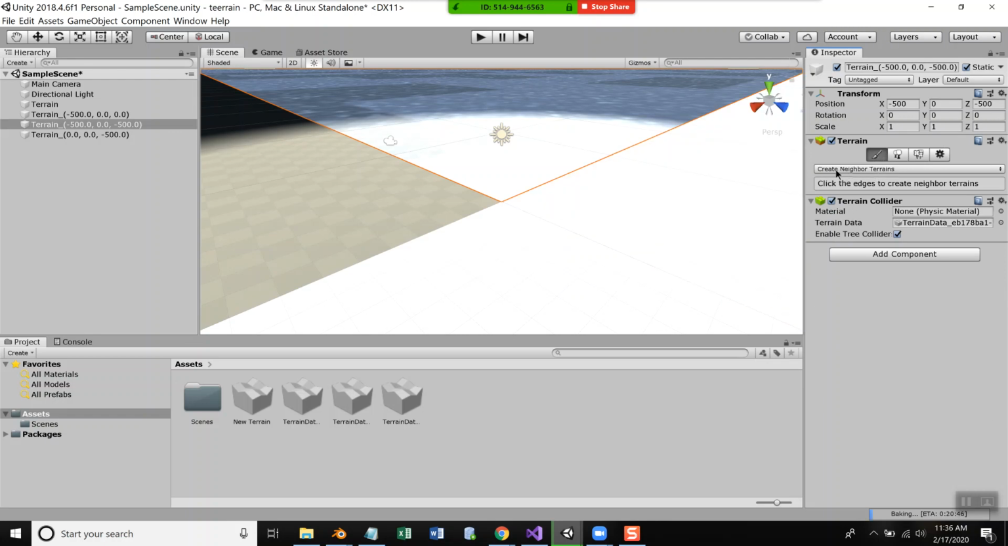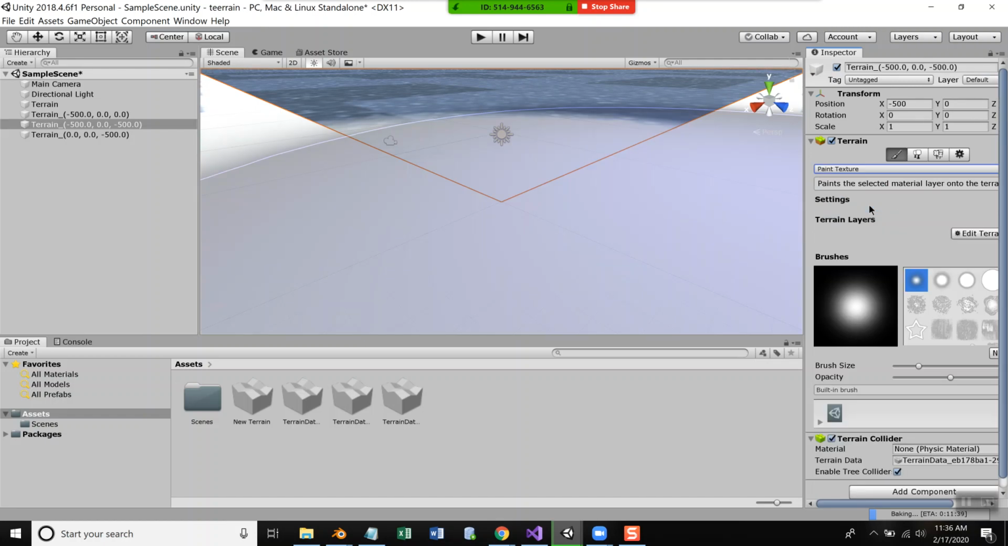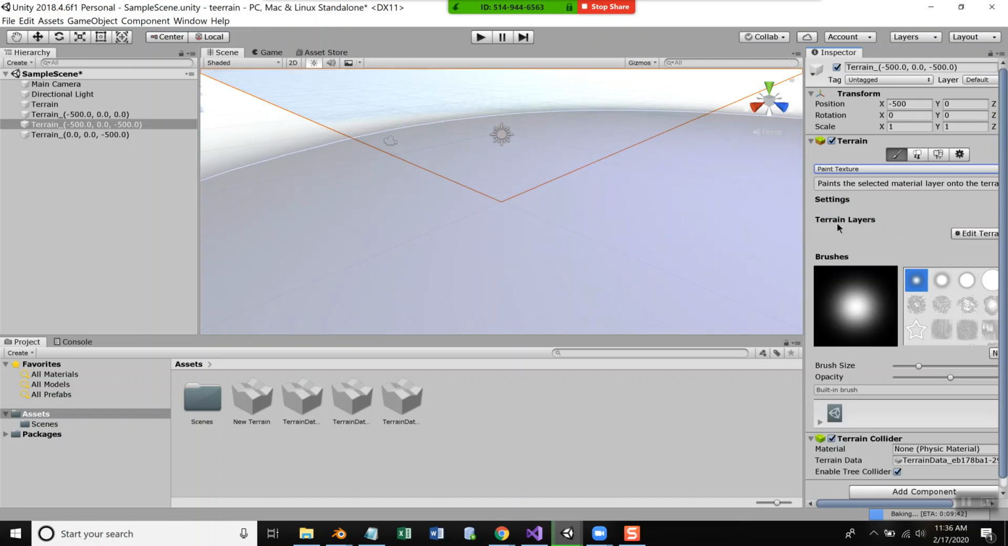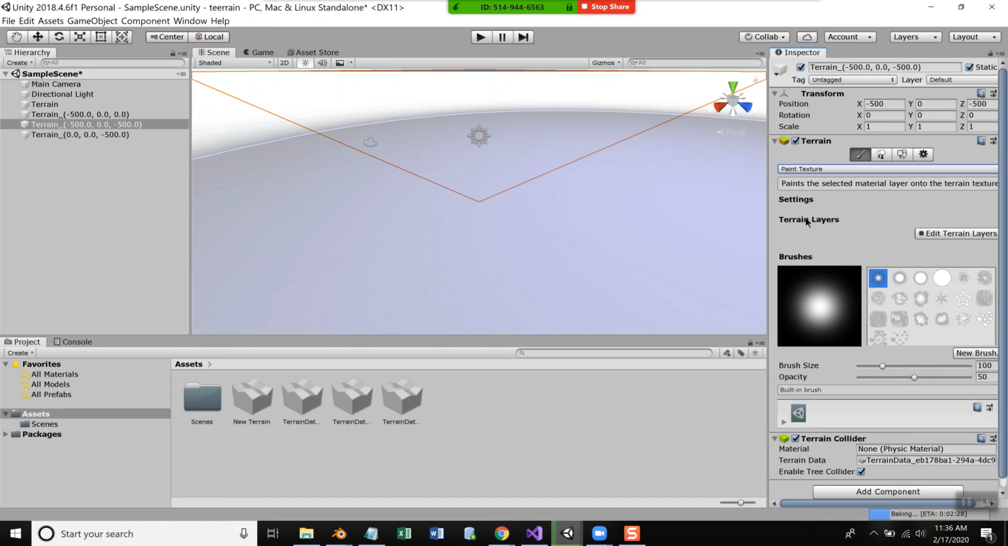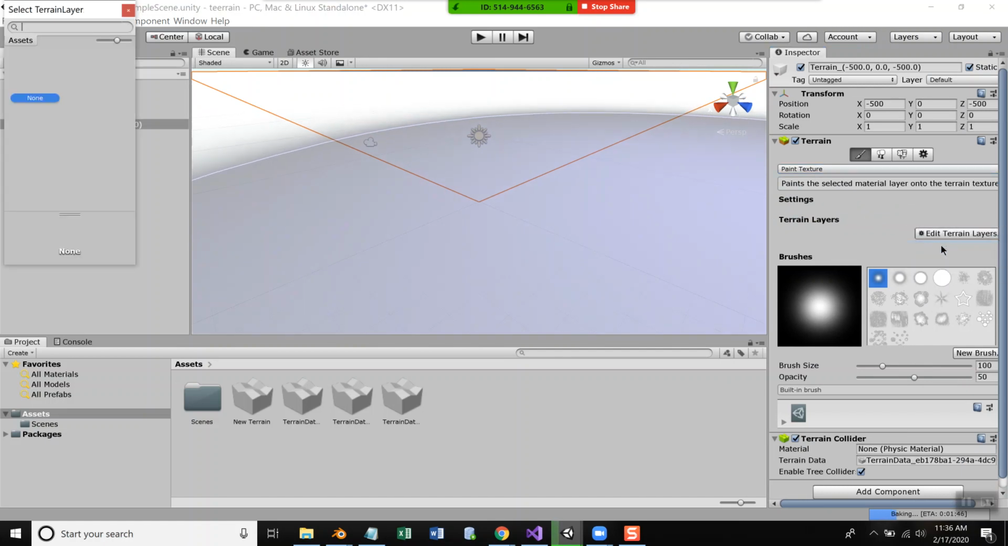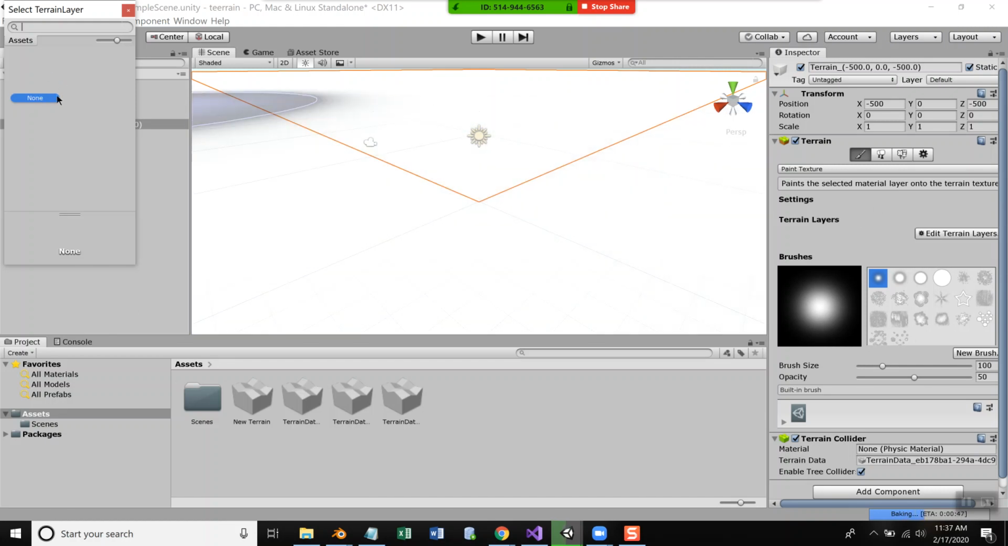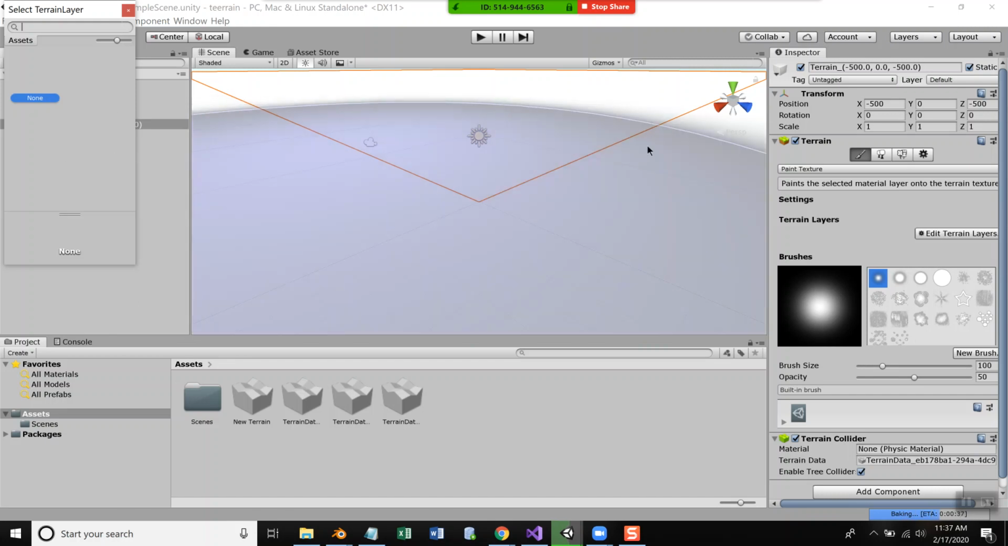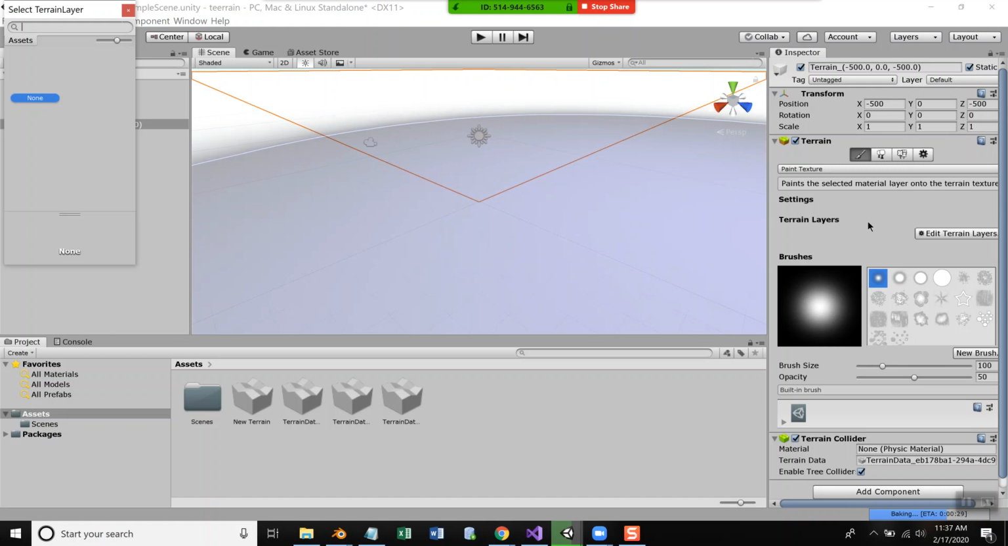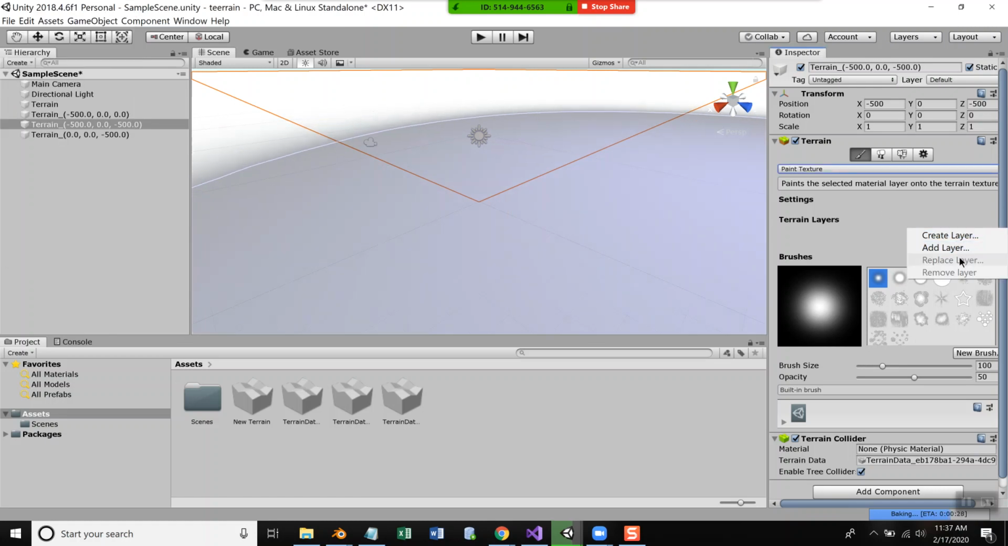Besides creating the neighbor terrains, you can then raise or lower terrain and paint texture. In order to do that, you have to edit terrain layers and create a new layer. Now, if you have downloaded that asset pack that they have, then over here you can choose like snow, you can choose rock, and so forth, and that's the beauty of it. You can also remove a layer and so forth.